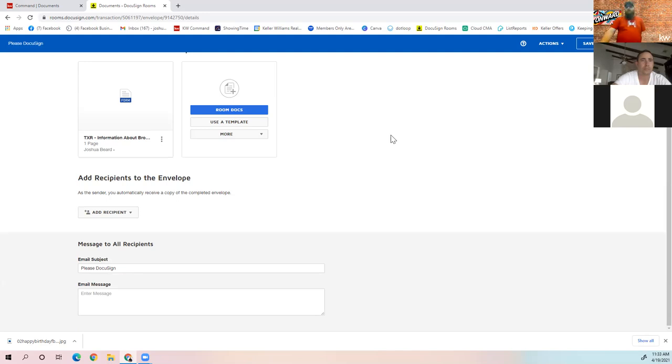Right below that is another drop-down menu, which allows you to bring other documents from the same thing from the other screen. So you can use uploading or Google Docs if you want to. Right below that is one that I'm getting a lot of questions on. I had a lot of questions over the weekend about it: the add recipients to envelope.